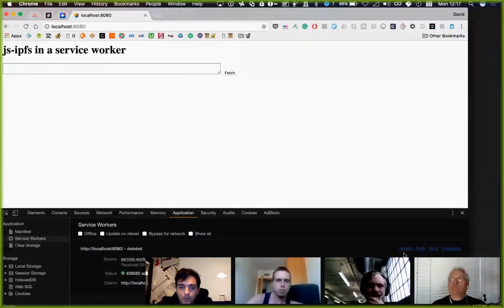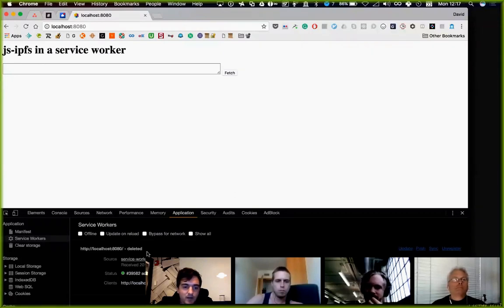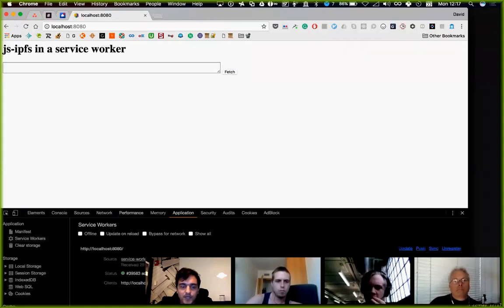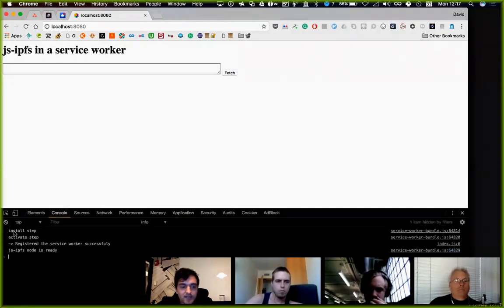So I'm going to reload this page. Right now, I had a service worker already registered, but I unregistered it, so it's clean. When I load this page again, it's going to load the service worker. And now, if we go to the console, we see that it installed, and I created the js-ipfs node.